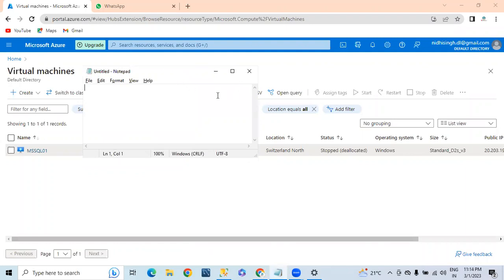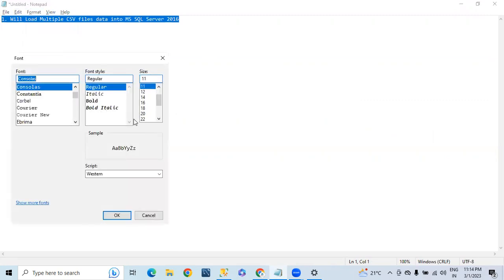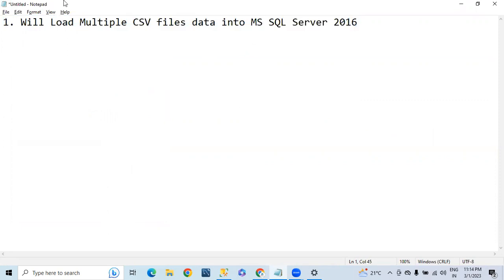And let me type here first. We'll load multiple CSV files data into MS SQL Server 2016, whatever instance we have. So this is our target. Let me increase the size so that it is visible for you. So I'm going with this one.